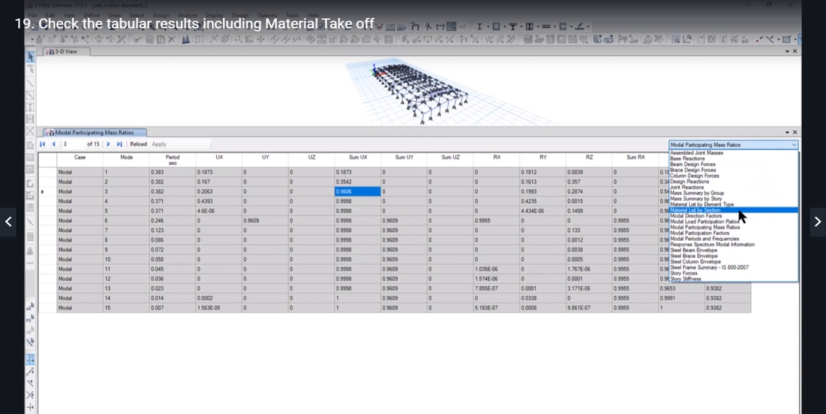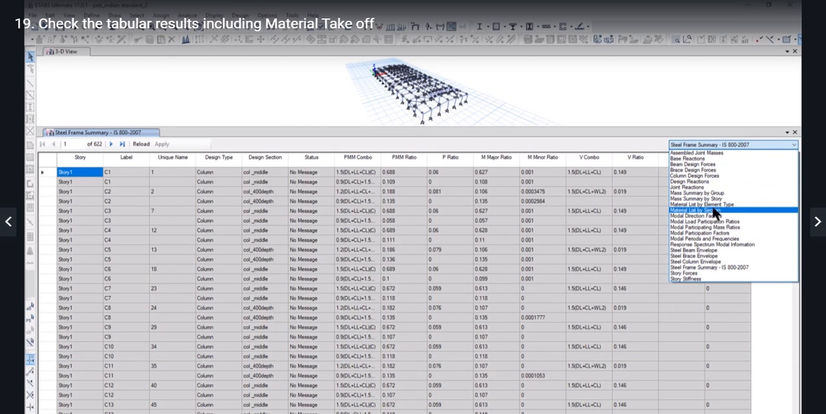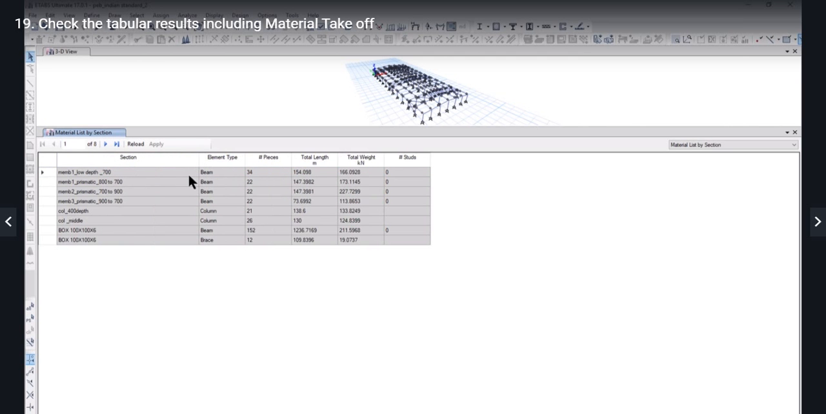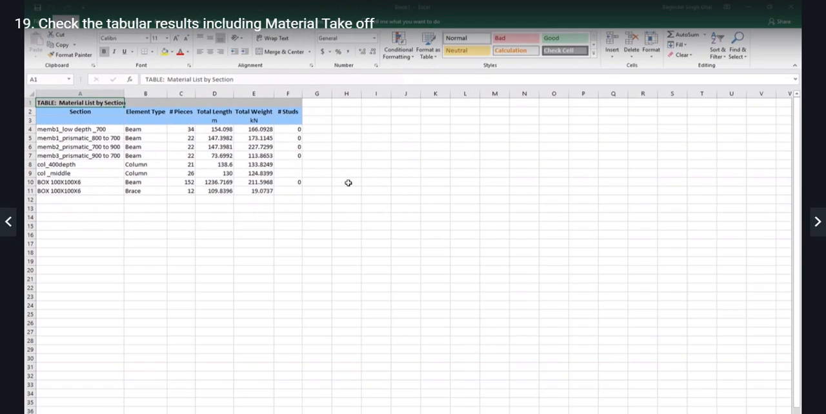And after that, what I was going to show you here is the material list by section. So first of all we can see here member 1 of low depth underscore 700. We have 34 pieces. The total length is 154.098 and the total weight is 166.0928 kilonewton, that is approximately 16.7 metric ton. So we can right click here and then left click on export to Excel. Preparing BOQ is a very important part in design offices.